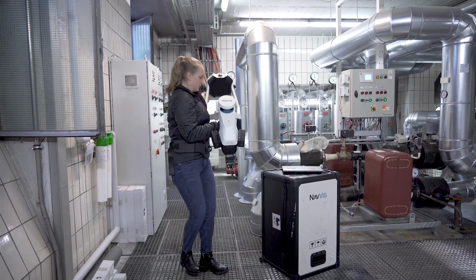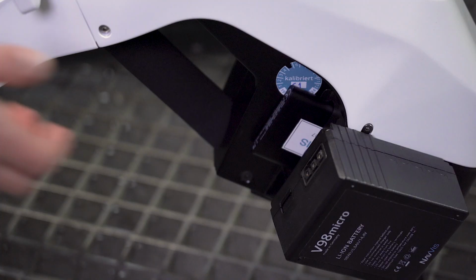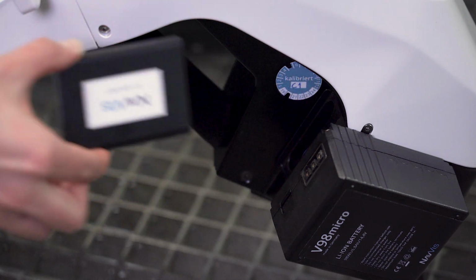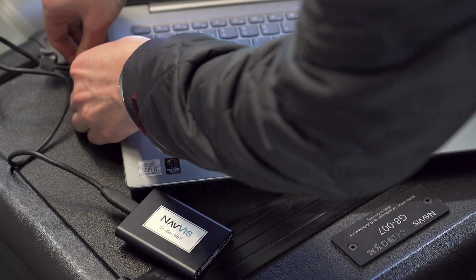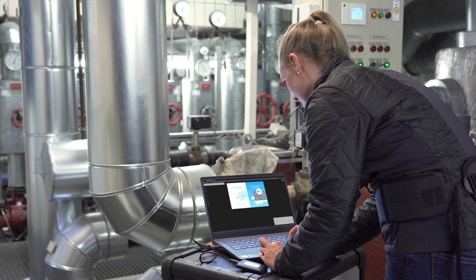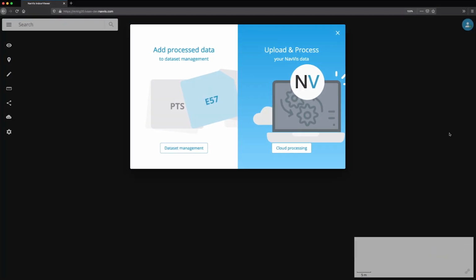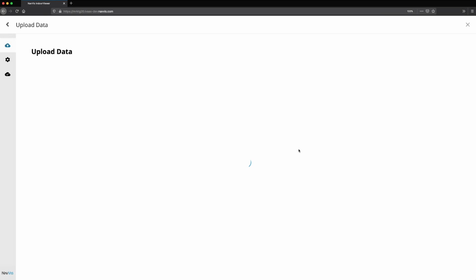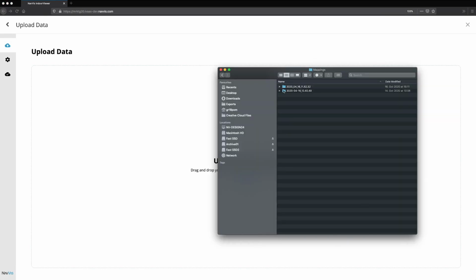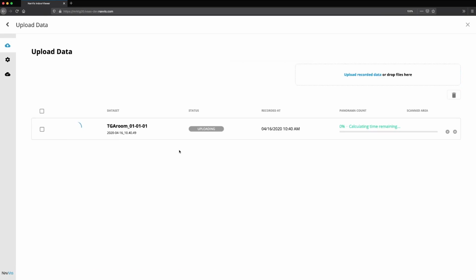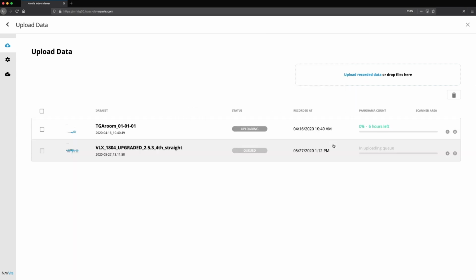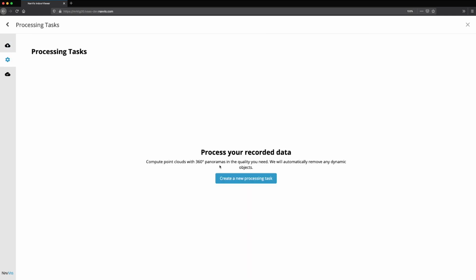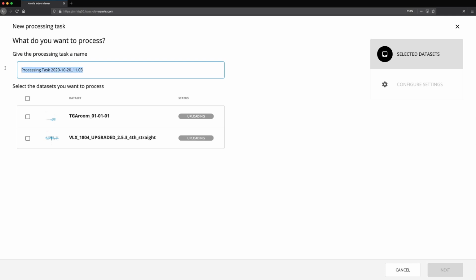Intuitively designed and powered by the cloud, the cloud processing add-on lets you process NavVis data quickly and easily, reducing the time from mapping to usable data. When all that's needed is an internet connection, you can begin processing on-site as soon as you're done scanning. Incredibly easy to set up and use, the cloud processing add-on for NavVis IndoorViewer transcends the outdated, complex workflows of yesterday.